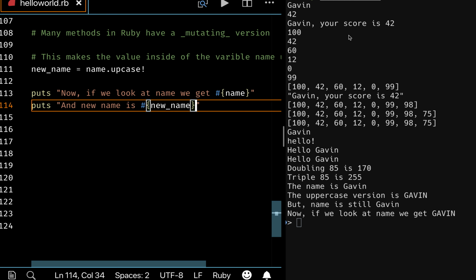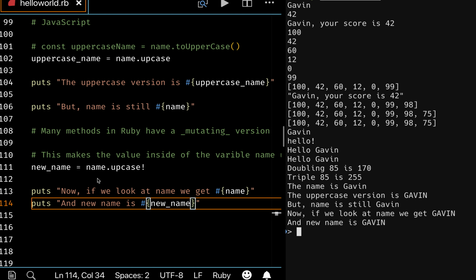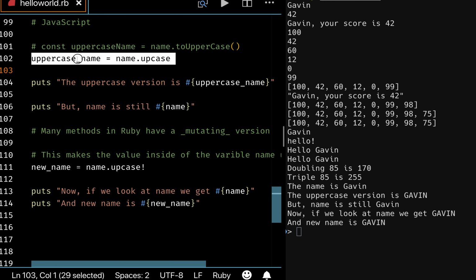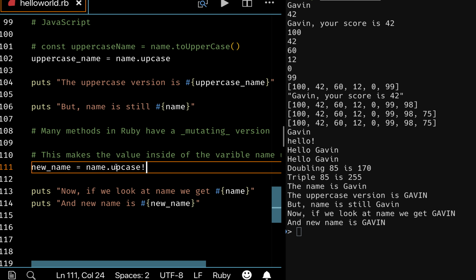If you read the documentation for the exclamation mark version of uppercase, you'll see that it also returns the uppercase string. So name.uppercase does two things. It takes name and uppercases it to itself and returns you the uppercased version of the string. So they're both the same thing, basically, except that this one changes name. So this will give me uppercase name, but leave name alone. This one will give me an uppercase version of the name and change name. You just have to read the documentation to see which version of what does what.